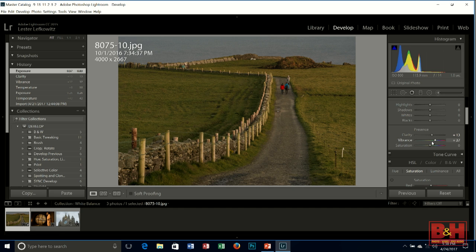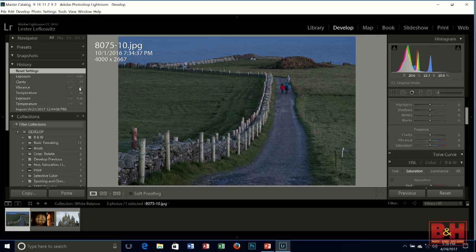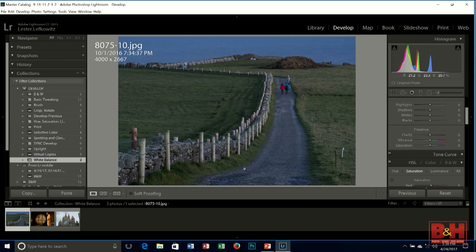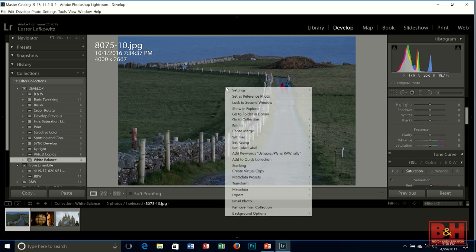Now, something very cool, let me do this now. And that is, let's say you can't make up your mind what you want to do. Right? One of those days, you just can't make up your mind. So what you can do is make what's called a virtual copy. So you can go to Photo, Make Virtual Copy.